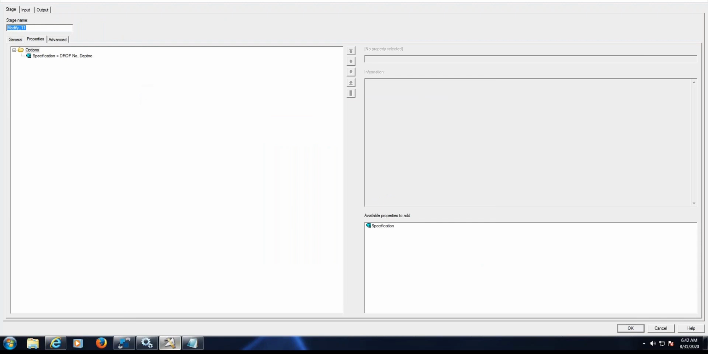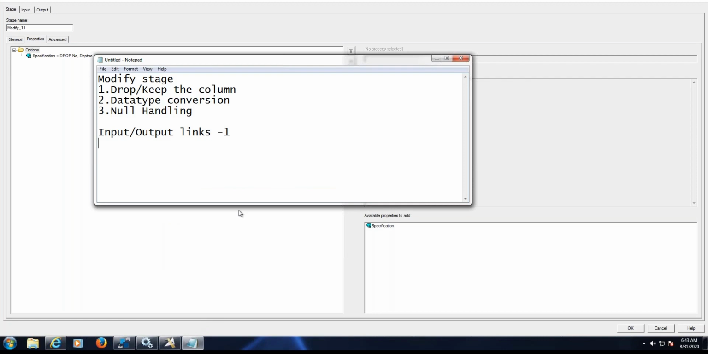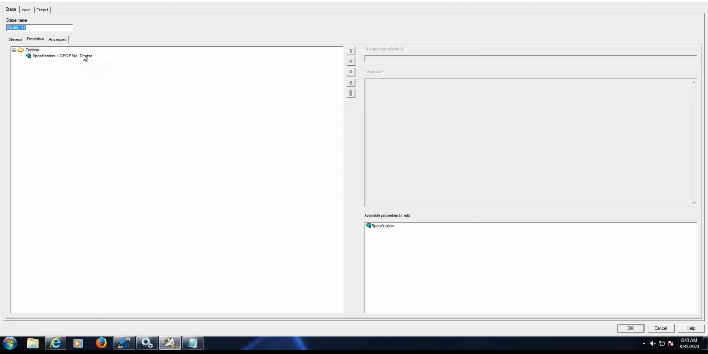Once you click on the modify stage, if you want to drop a column that is not needed in the target, the syntax is drop, followed by the respective column names: column name 1, comma, column name 2. So this is the syntax. Here I am dropping the number and department number, which are not needed for me. I need name and salary.